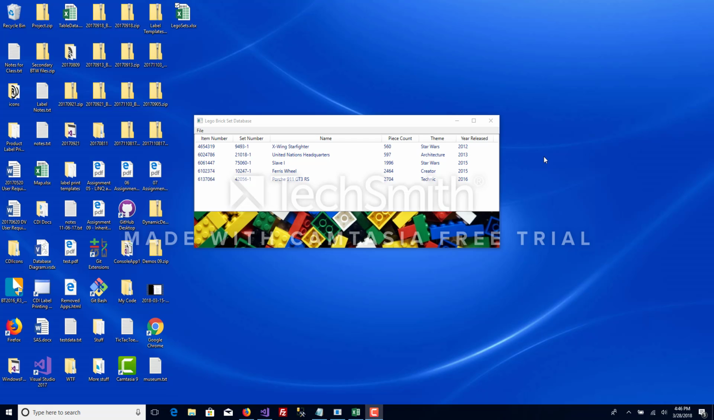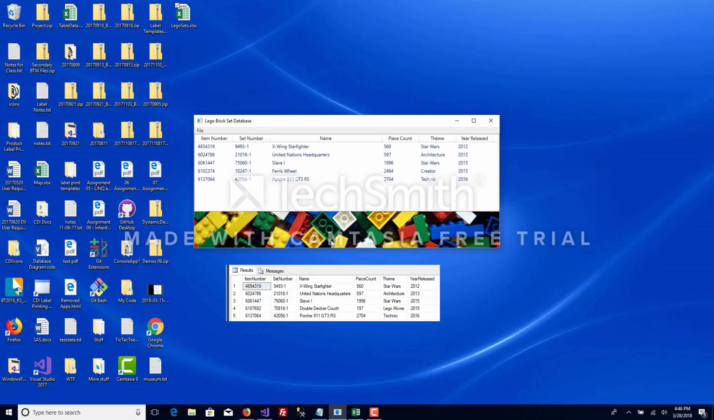It just so happens that I like Lego bricks a lot. So I decided that I would make a database to store information about the types of Lego brick sets that I have. So here we go. I have my menu item. I have my context menu inside my list view. I do have a database set up to store my data, which is where all this is coming from.